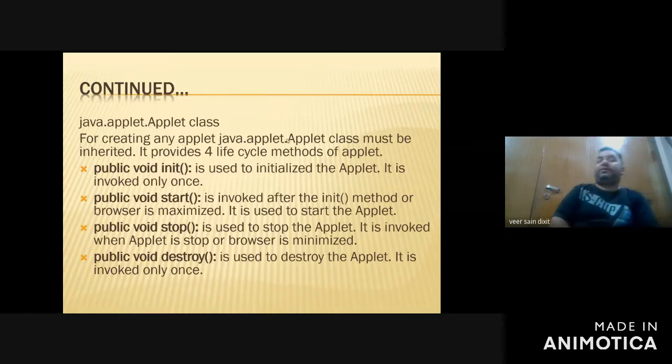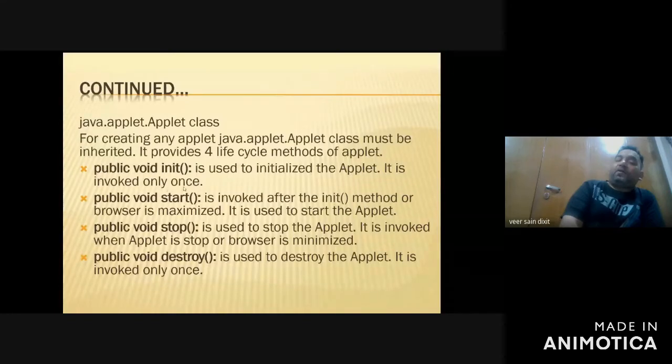For creating any applet, java.applet.Applet class must be inherited, and as I told you earlier, it provides 4 lifecycle methods of applet. One is public void init, used to initialize the applet. It is invoked only once, as I told you. Public void start is invoked after the init method or browser is maximized. It is used to start the applet. Then public void stop, it is used to stop the applet. It is invoked when applet is stopped or browser is minimized. When you minimize your browser, then stop will be called. Execution will be stopped at that time.